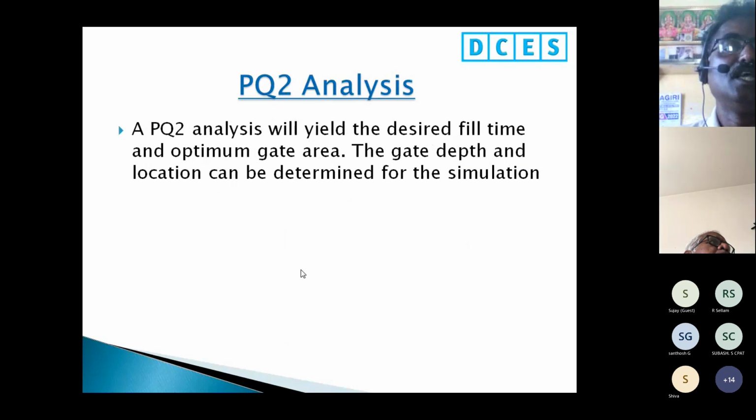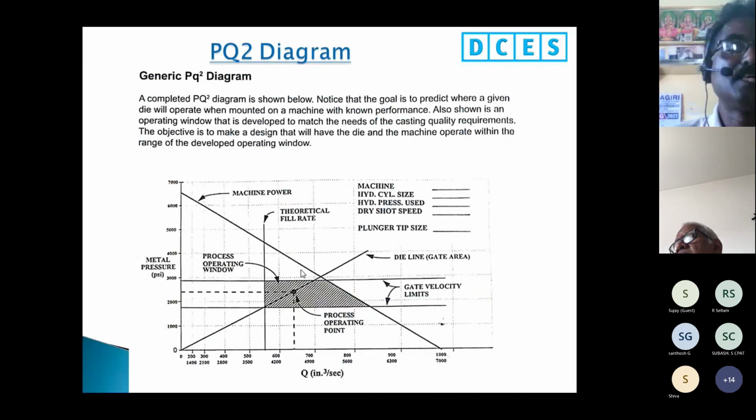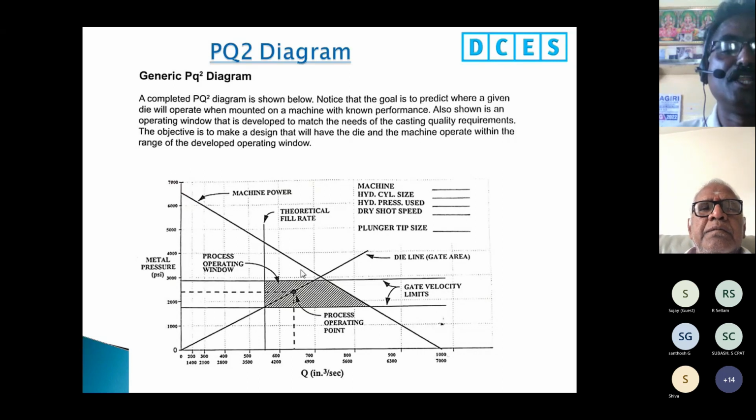PQ square is one type of methodology to check whether the die is suitable for the machine. A PQ square analysis will yield the desired fill time and optimum gate area. The gate depth and location can be determined for the simulation. Here is the PQ square diagram. On the x-axis you can see the delivery of the material, and on the y-axis you can see the metal pressure.